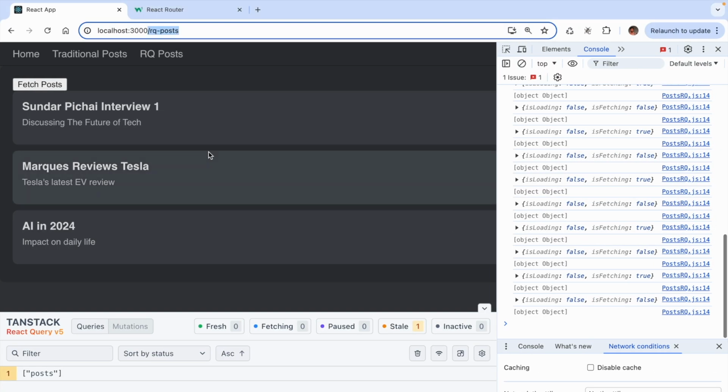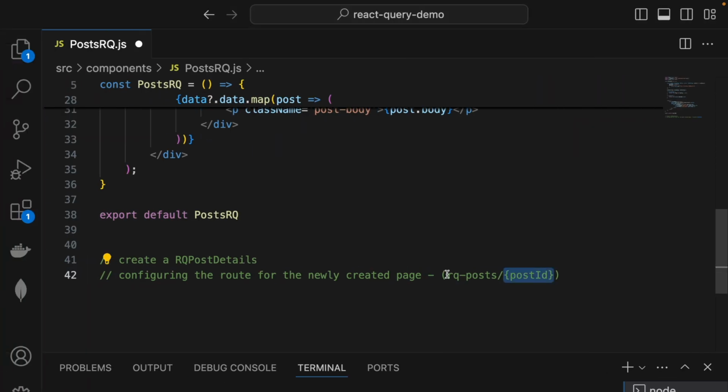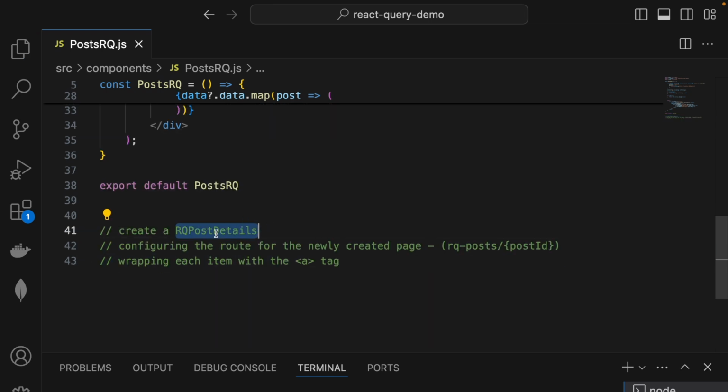And thirdly, we just need to wrap this particular element with an anchor tag, which when clicked on will take the application to this particular URL. So the third step would be something like wrapping each item with the anchor tag. All right, that is it. So let us now quickly create the RQ post details page.